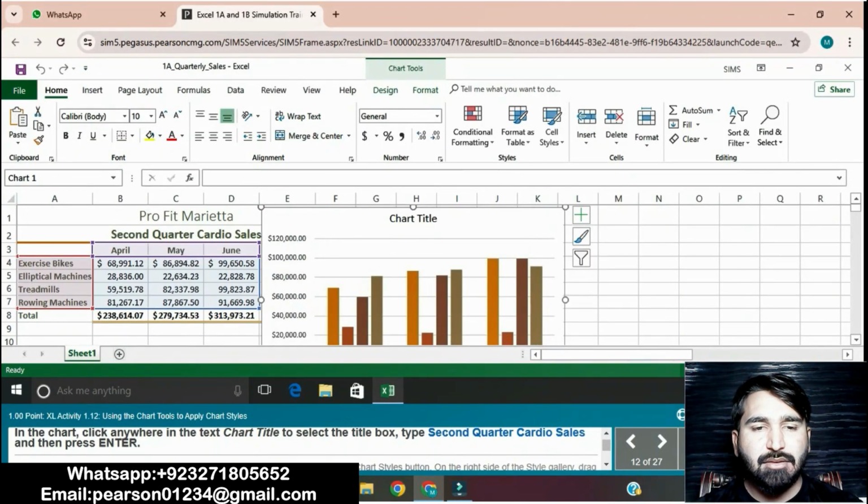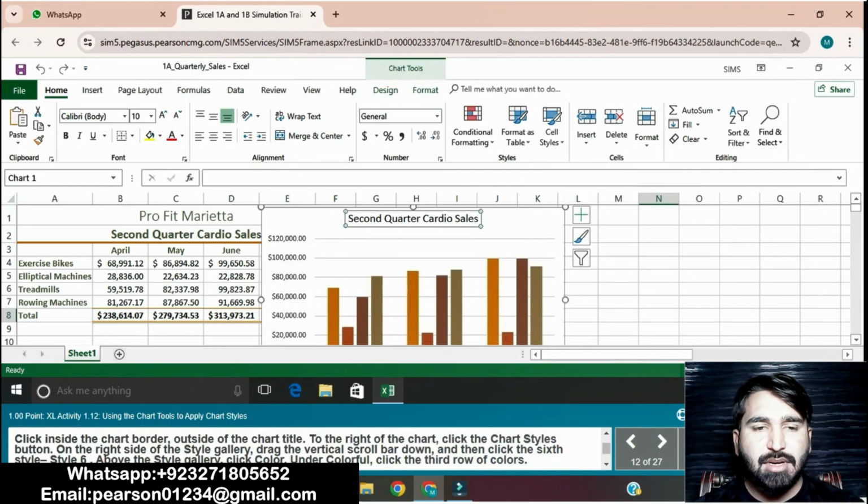In the chart, click anywhere in the chart title to select the title box. Type Second Quarter Cardio Sales and then press Enter. Okay, we will add a chart title now. Select the chart title and then type here Second Quarter Cardio Sales, and then press Enter.